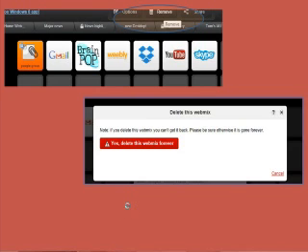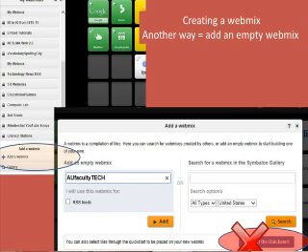it then loads it into my web mix. You can also delete web mixes, and that is simply done by selecting the web mix that you don't want and then clicking on remove, and it'll ask, are you sure that you want to do this? And then when you're sure, you would say yes, delete this web mix.